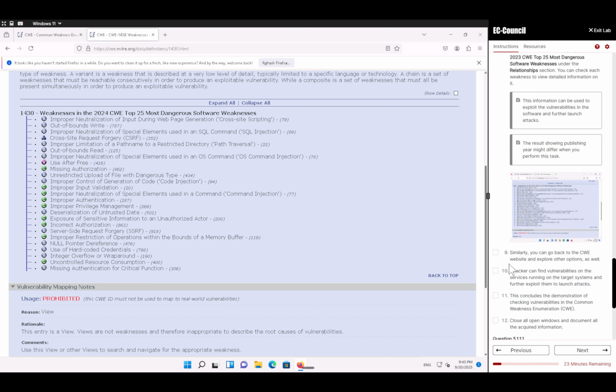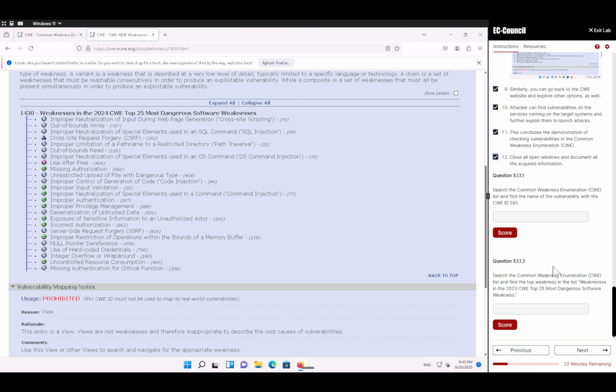All right, now this is how attackers will try to find vulnerabilities once they know what kind of services you are running. That brings us to an end to lab number 1, perform vulnerability research with vulnerability scoring systems and databases. Let's go ahead and answer the questions.